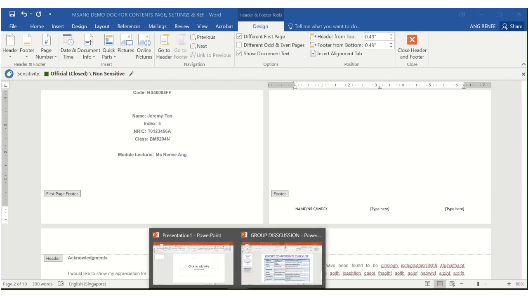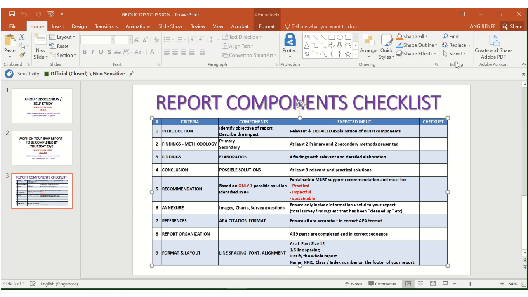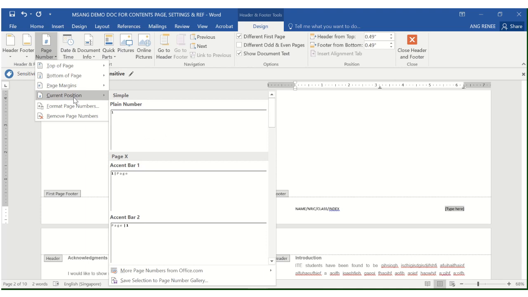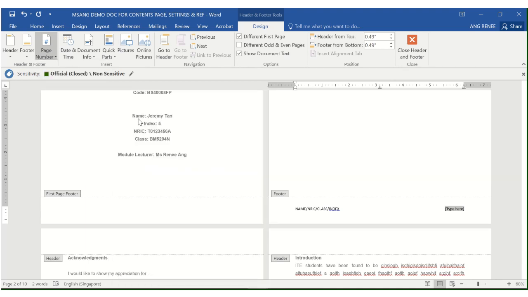Did I miss anything out? Just let me check. Name, NRIC, class, index. So I don't need this anymore. When you don't need this "Type here", you have to get rid of it. So click on the "Type here", it will be highlighted, and just press Delete on your keyboard. And the "Type here" actually will be your page number. So you're going to go back to Page Number, At Current Position, insert a plain number.